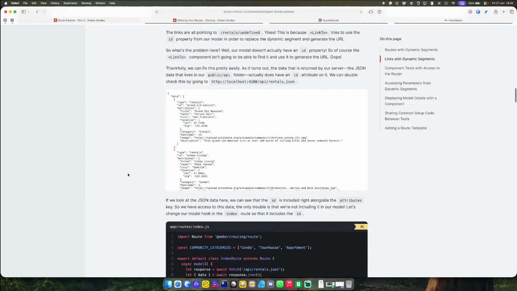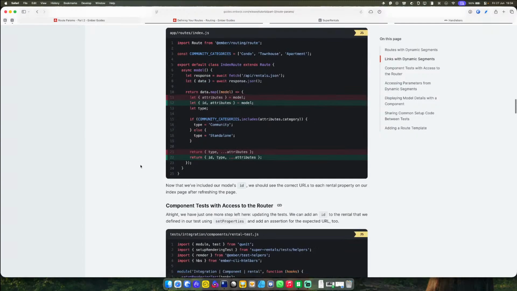So ID attributes. So yeah, we've got attributes. Okay, so that's pretty straightforward, right? So we're not returning ID attributes. That's fine.